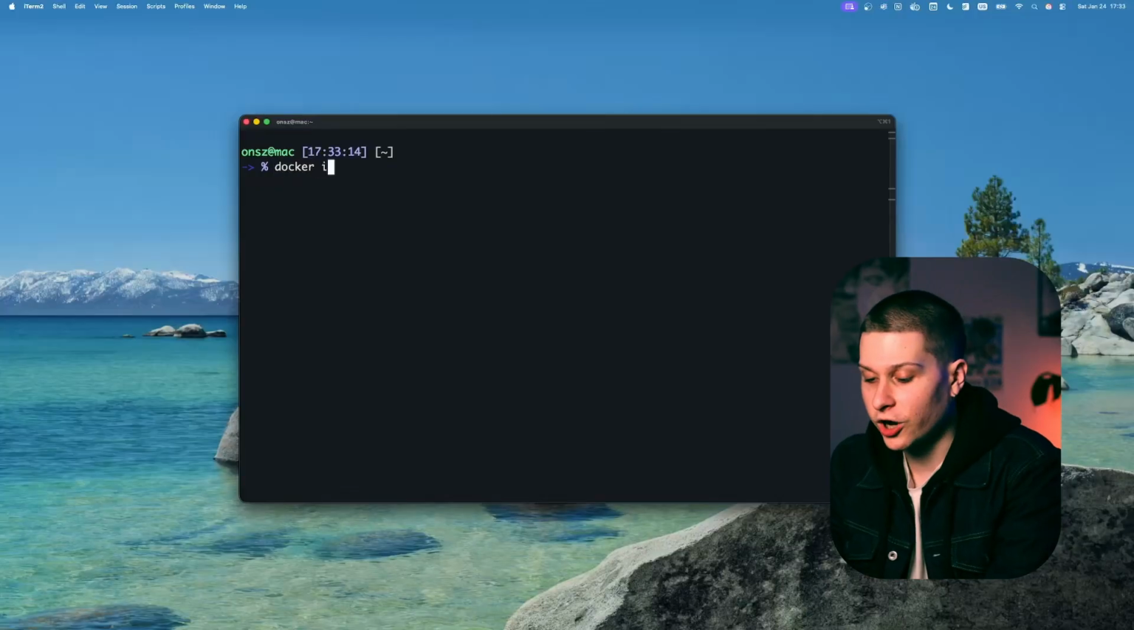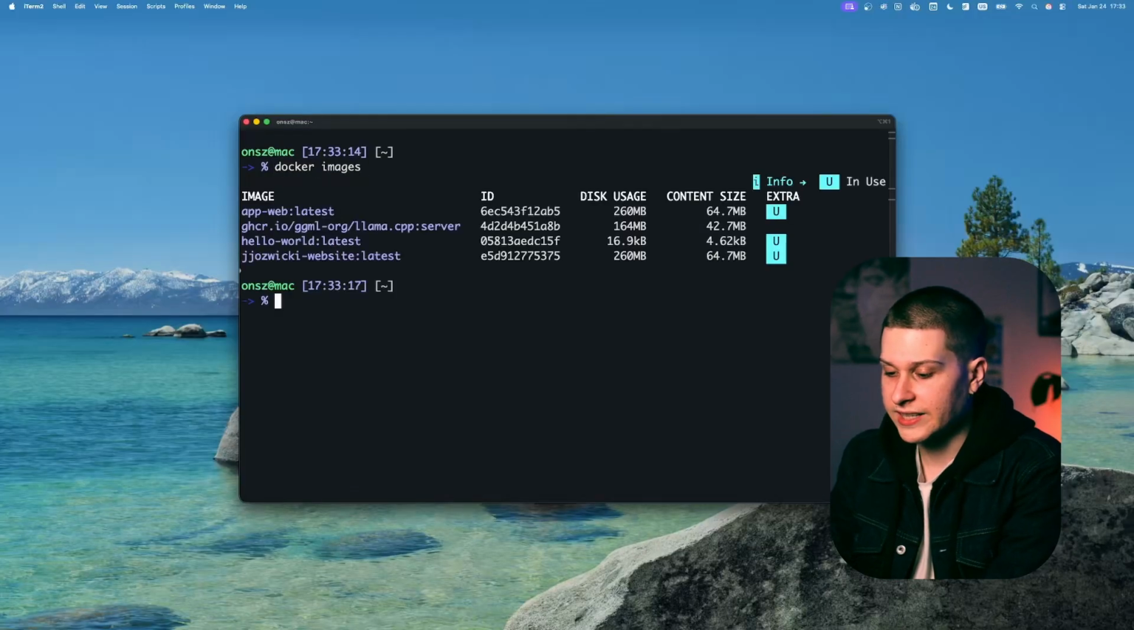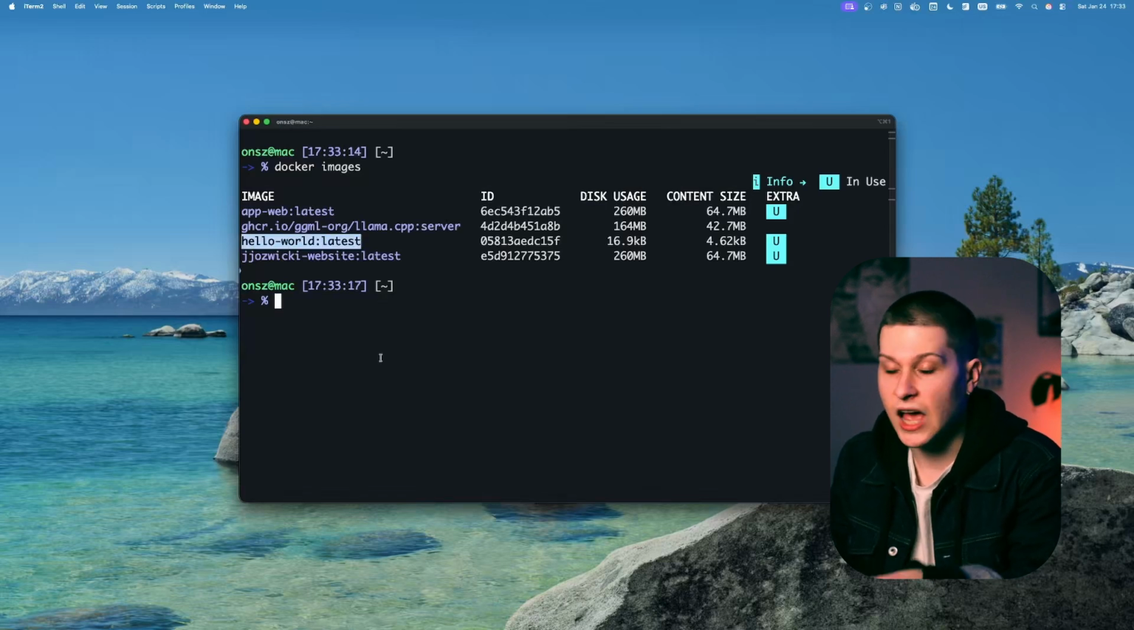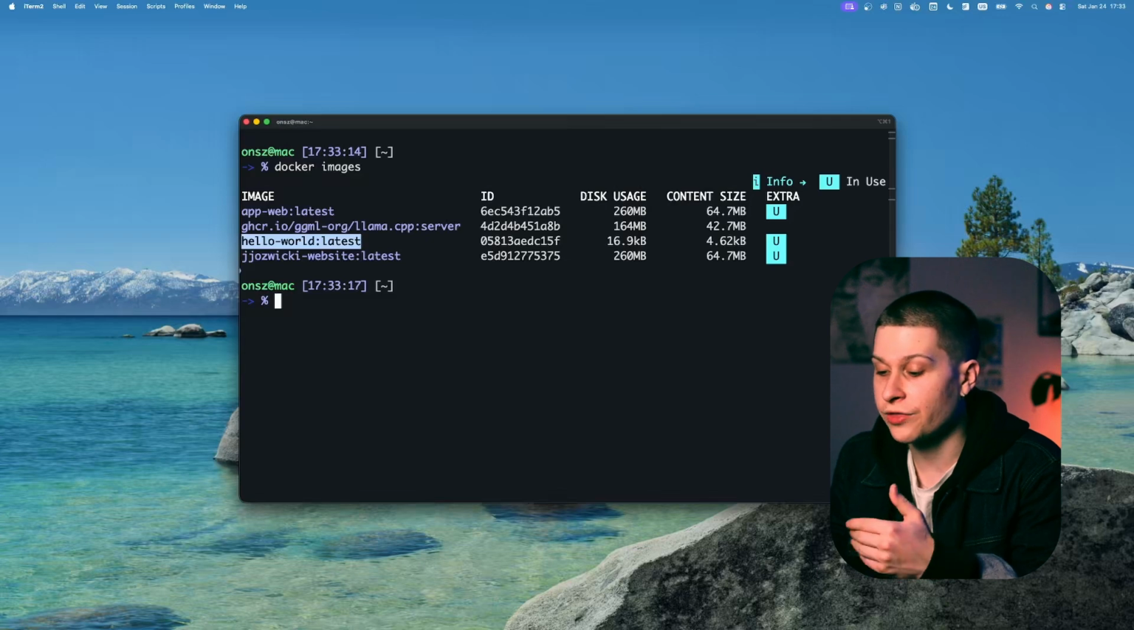Now let's look at your images. To do that, we type docker images. Hit enter. There it is. Images are templates. Containers are running instances of those templates. Hello world is a nice thing, right? You can pretty much run it without any problems.